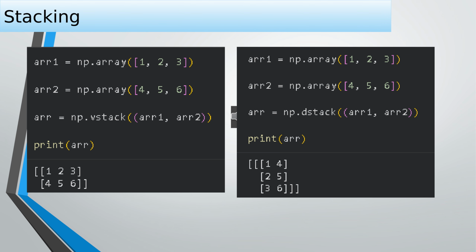Unlike horizontal and vertical stacking, depth stacking joins arrays along the third dimension, also known as the depth axis. In this example, two one-dimensional arrays are combined to form a three-dimensional array. Notice the output carefully. Each corresponding pair of elements is grouped together in the third dimension, instead of being placed side by side or one below another.